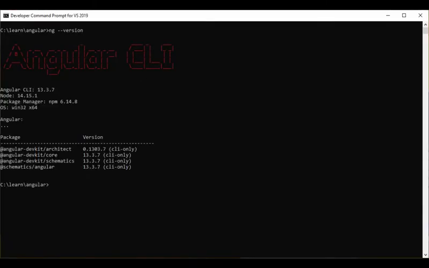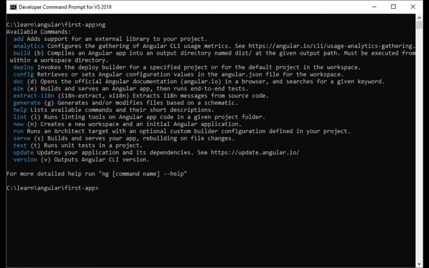We have a new command, ng --version. Notice that we're using 13.3.7. As you can see here, there are 17 commands in ng. You've already used several of them.